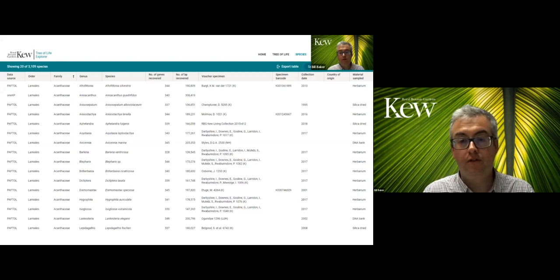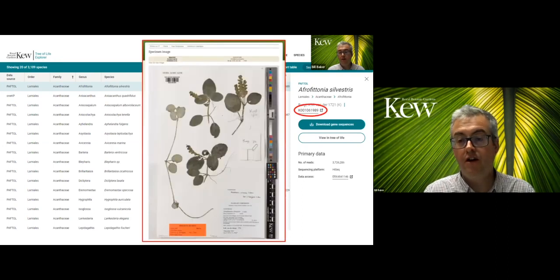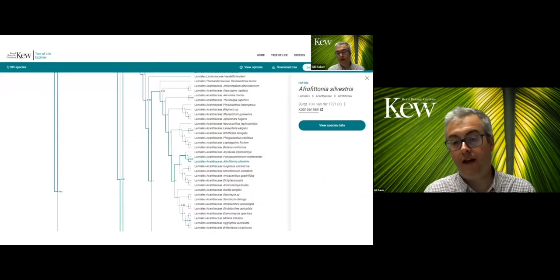This is just a screenshot of the species browser that allows you to look at all the samples that we've sequenced in a systematic context. You can dig deep to get more data in the sidebar. In some instances where the data exists, you can click through to see an image of the actual specimen from which DNA was extracted and sequenced. You can then click through to find the position of that plant in the tree. You can see the blue line showing the connection to the base. You can see where that Afrophytonia is, highlighted in blue text in the middle.